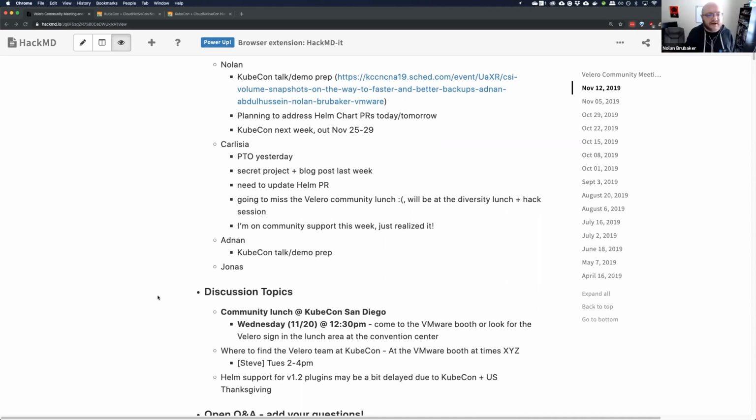Do you have a date for the secret project? It might be before KubeCon. There are a couple of things up in the air. Okay. But if it's not before KubeCon, it's going to be shortly after. Awesome.